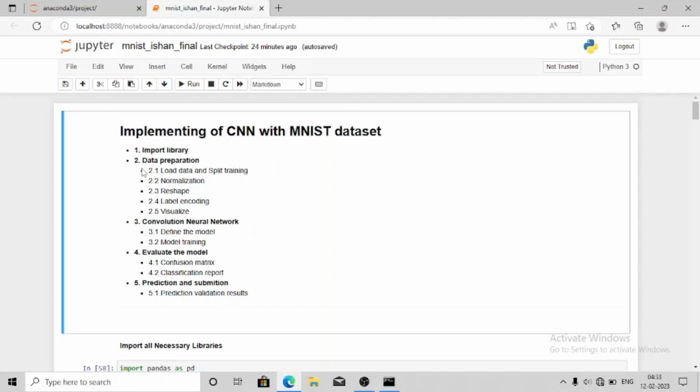MNIST is a handwritten dataset which consists of data for the numbers 0 to 9, that is 0 1 2 3 4 5 6 7 8 9. These numbers 0 to 9 are the various classes we are going to classify in this problem. So this is a classification problem.